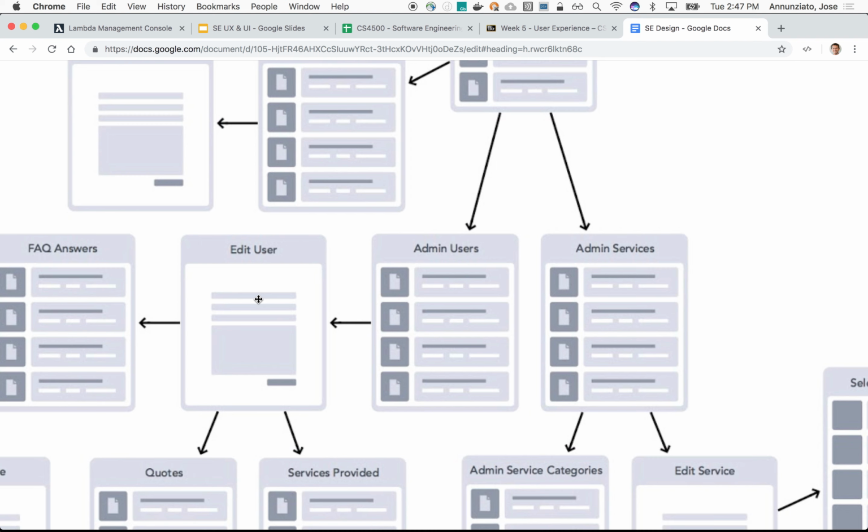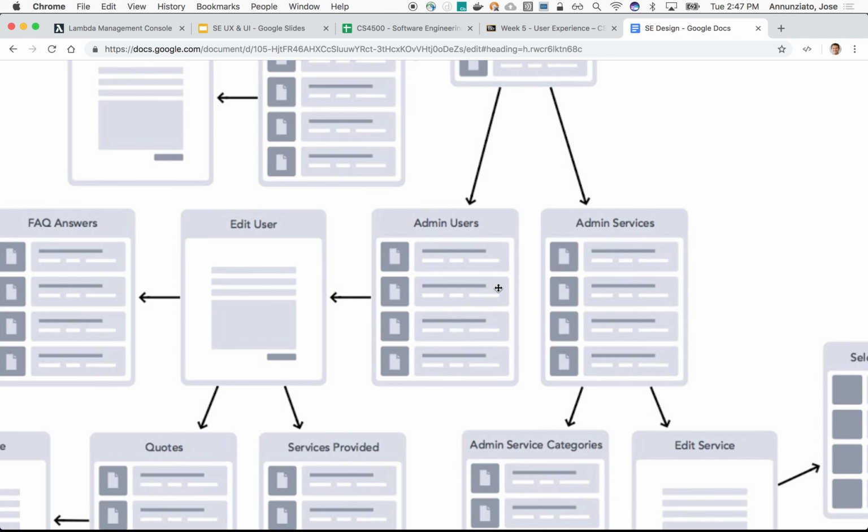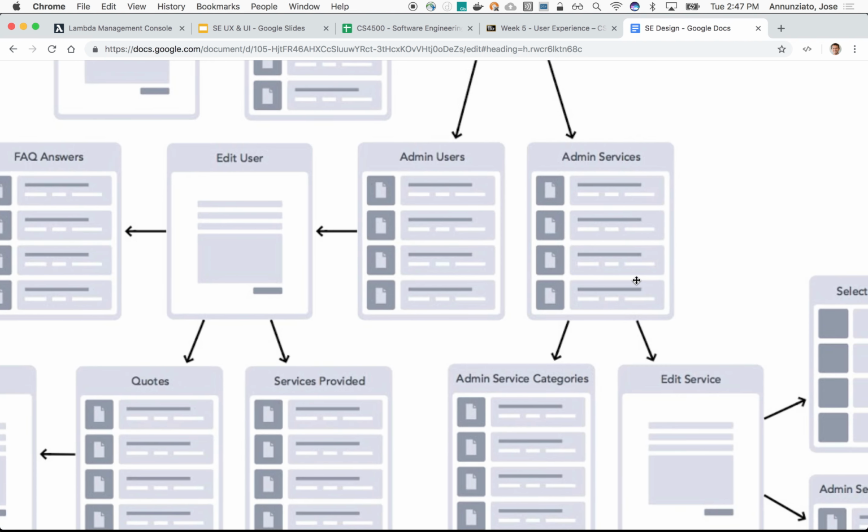Or I can change their role. I can change a couple things in there. When I say OK, I go back to the list of users. Or if I want to create a new user, I can say plus, and then it takes me to the edit user. I can enter the information, then go back to the admin user. Make sense? Right? Same thing for the services.